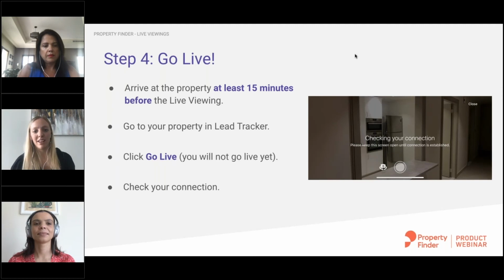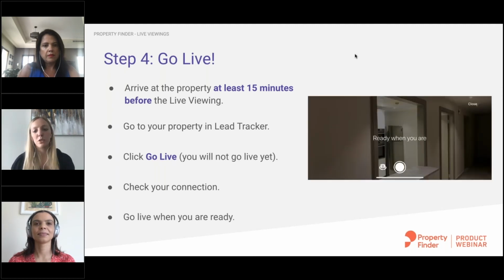And when you are connected, you'll have this ready when you are screen, which you can see on the slides right now. And that means the live viewing's ready. It's up to you to then press the record button, which is the big circle in the middle, and then you will start broadcasting live to all your potential viewers.